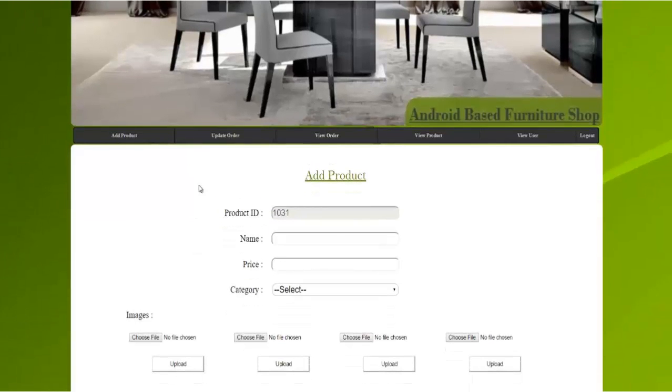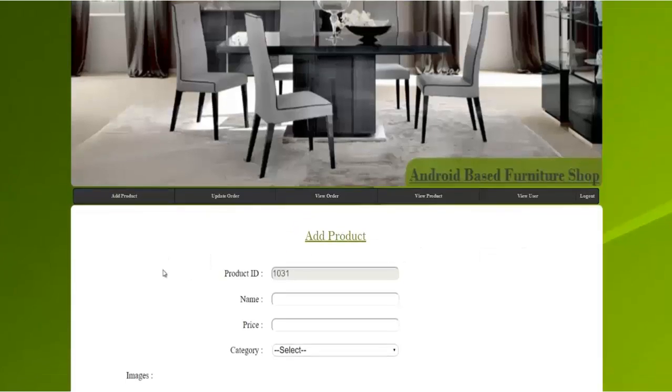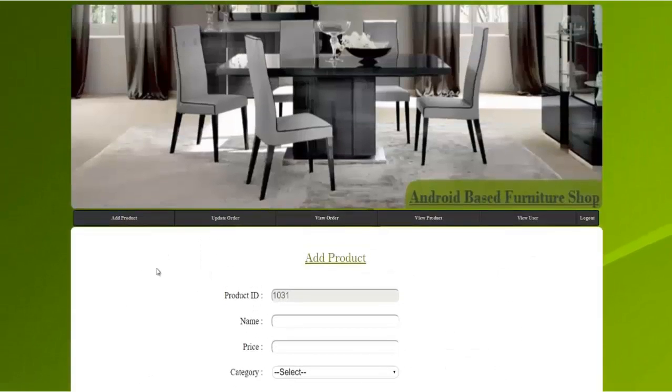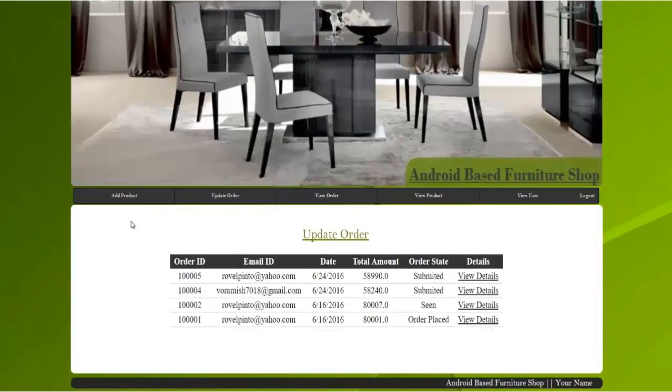And you can see that the product ID has been updated, or it has been incremented, and you can add another furnitures in this particular categories. So let's see the update order module. So here we have the order details, or the orders which have been placed by the user.